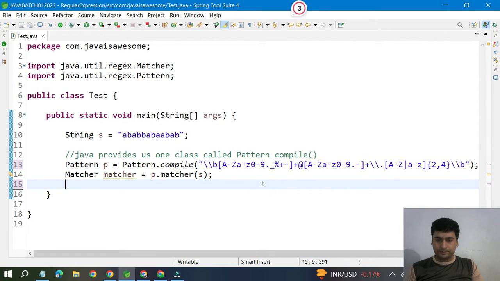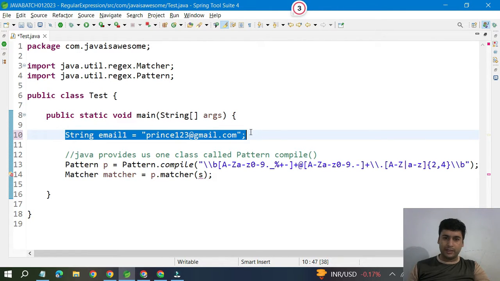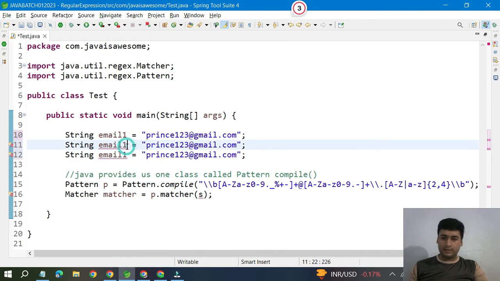Okay, now it's fine. So this is the pattern for email ID validation, and we have an email ID. Let me take some email IDs, like prince123@gmail.com, and this is email 1. In the same way I will take email 2 and email 3. Some of the emails I will start with digits, and from some I will remove the @. That is the invalid email.